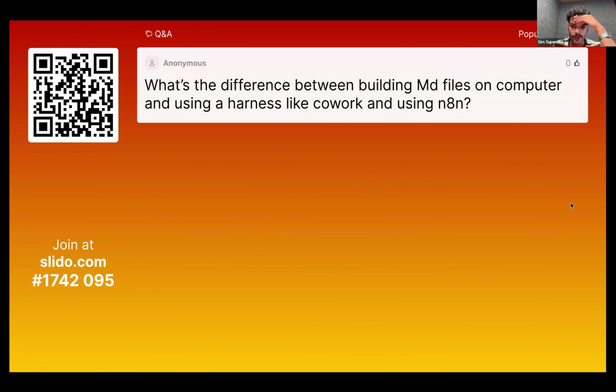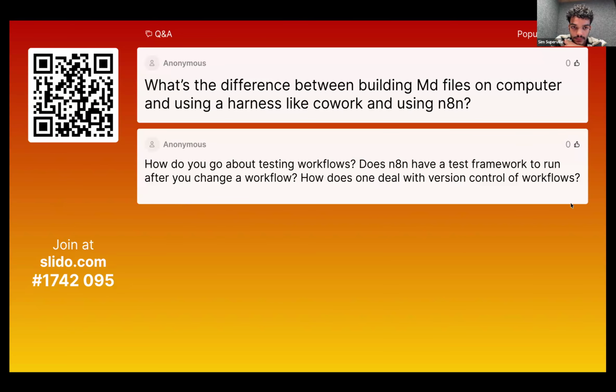Cool, perfect, sounds good. So yeah, what's the difference between building Markdown files on computer and using a harness like Cowork and using n8n? One of the things about using Markdown files is that it's typically encoded within an individual. So if I'm working with Ed and I've got a Markdown file stored locally, Ed can't access that without me sharing it to him, and that's a bit boring for him to implement himself. But if you encode that skill within an agent in n8n, then when Ed and I both use that agent, we have a unified way of solving that particular issue.